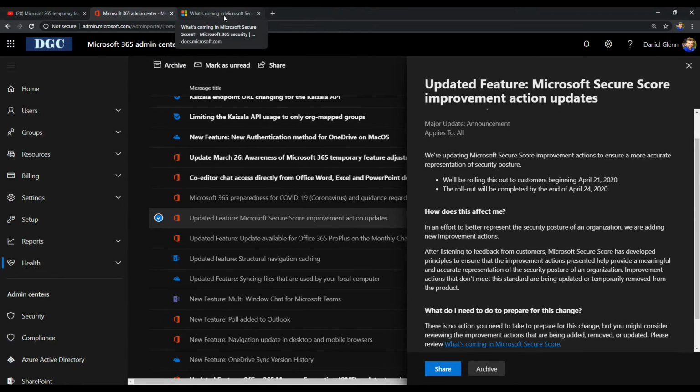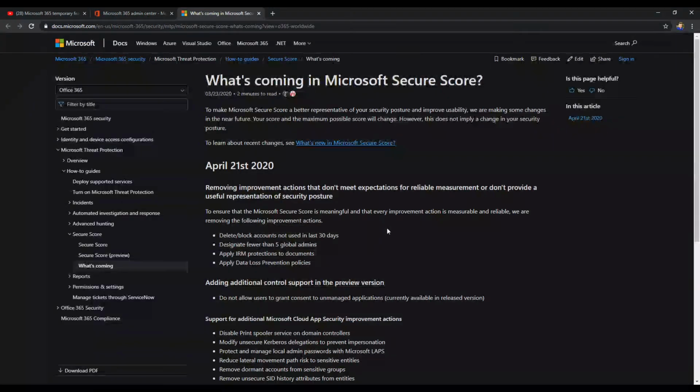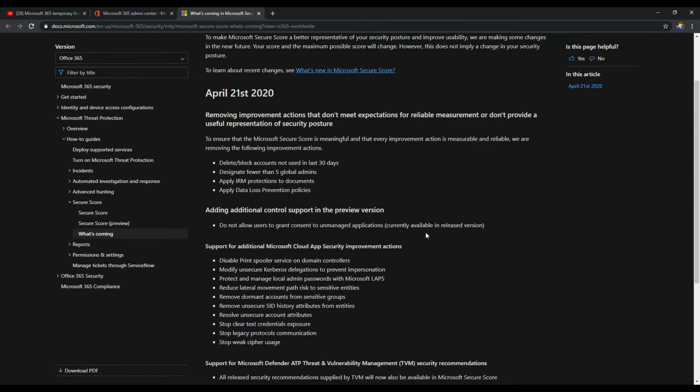Thank you. Always good to improve my posture, listening to feedback. What have they added? Provide meaningful and accurate representation of security posture. So they're just improving the digits. Well, yeah, they're basically removing some of the inputs that affect your score. You remember, we've talked about this prior. This is another announcement saying we're removing even more. They're also adding additional support for some other security improvement actions. But in the blog post, the top 4 here, they're showing the ones that they're removing.